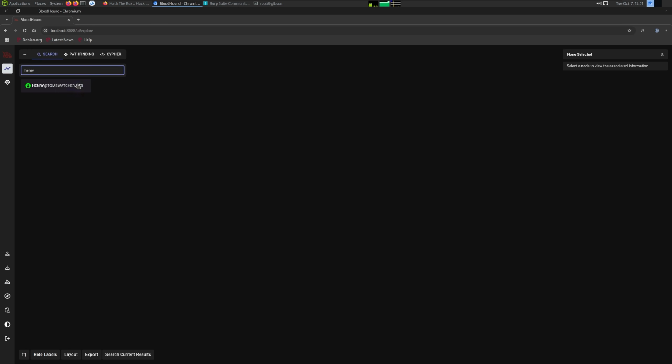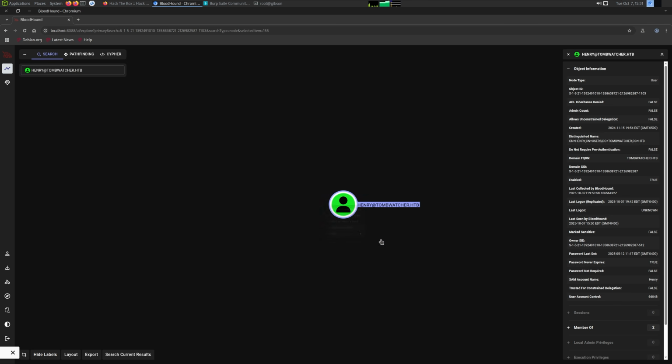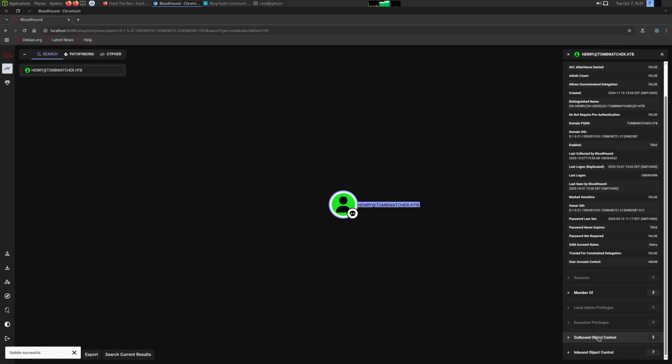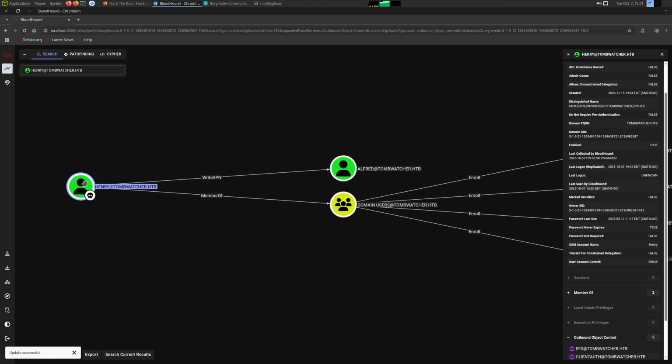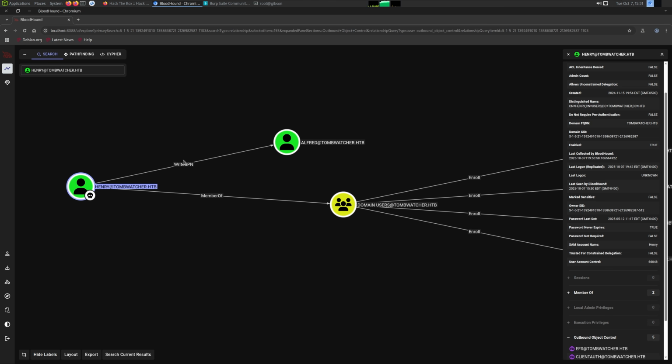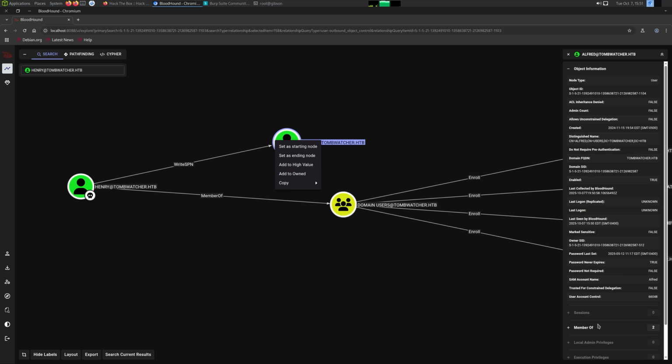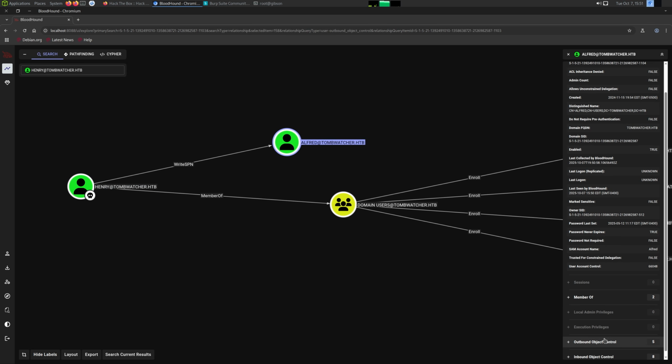If I go to my user that we have compromised, just because it gave us the credential, I'm going to mark them as owned. And then I always like just clicking on outbound control and see what we have. So Henry can write the SPN to Alfred, and that is service principal name. So whenever you give an account the service principal name, you can do Kerberoasting. So we can do a targeted Kerberoast attack on Alfred, potentially crack his password, and then let's go ahead and see what Alfred can do.